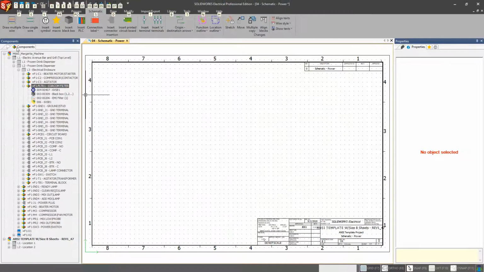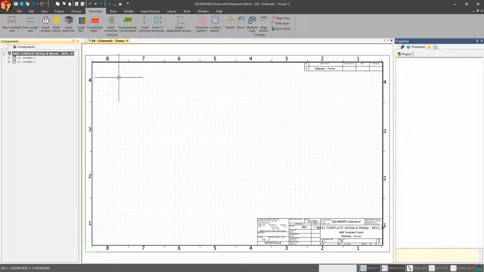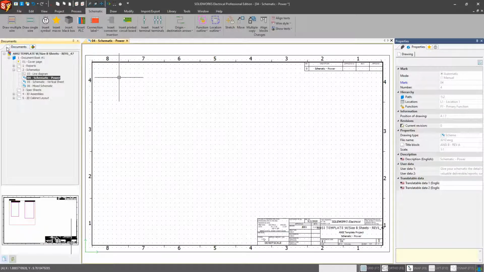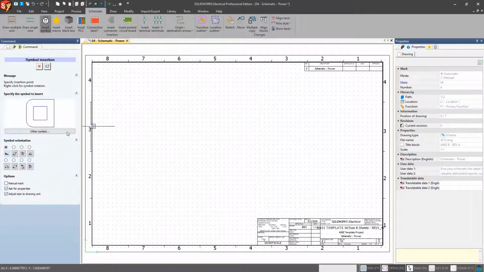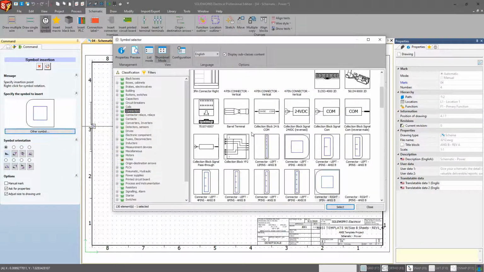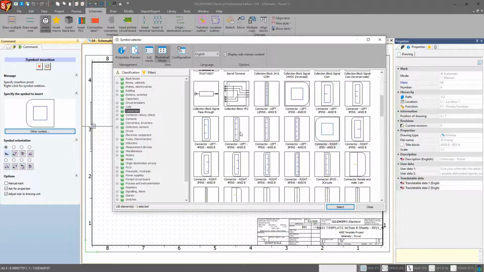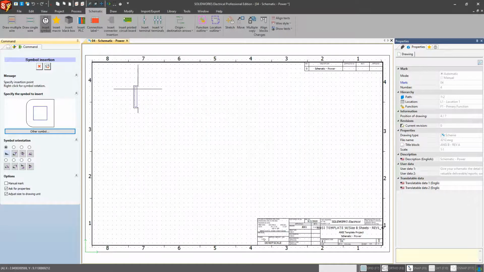So let's go ahead and actually start building in a component. And what does it take to actually add this component to our project? I'm going to just start with a connector. I could use the insert connector, dynamic connector tool, or the insert symbol. And I'm going to go ahead and find the appropriate symbol. In this case, I'm just going to find an 8-pin symbol.